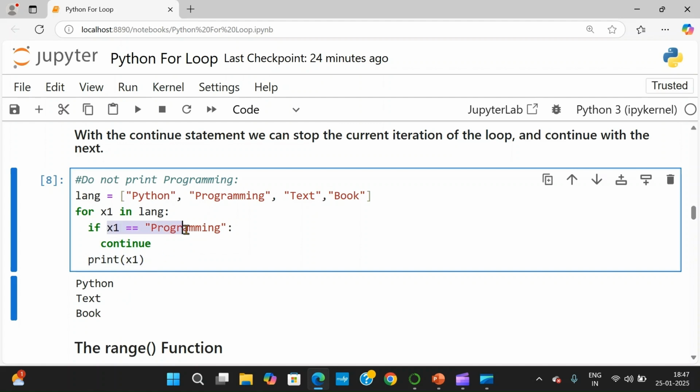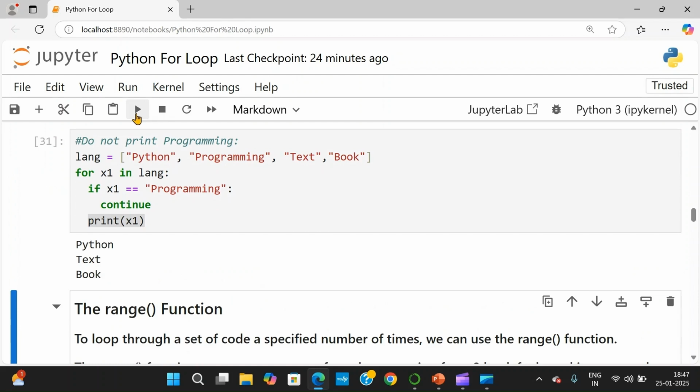So whenever the condition is matching, we apply continue. Continue means the further lines will not be executed, but it goes to the next iteration. So just execute and see. Can you see here? Python, text and so on.